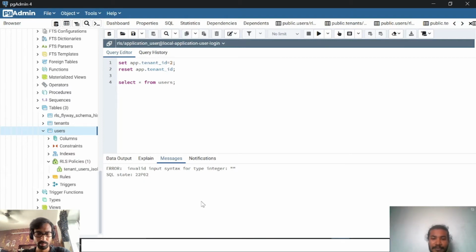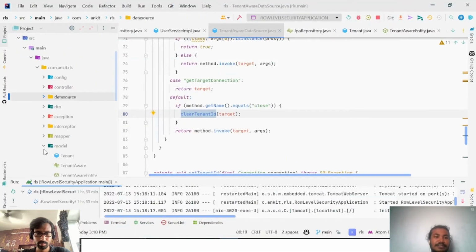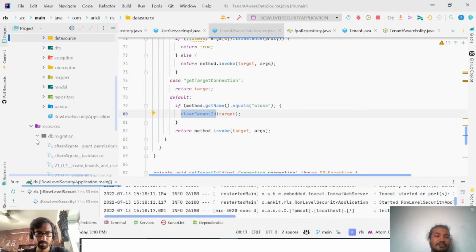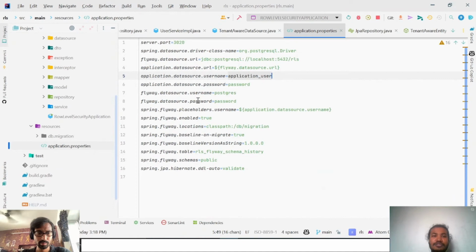So let's take a look at the application. This application uses Java and Spring Boot, and Flyway for the migration. If you take a look at the code, we have used two users.